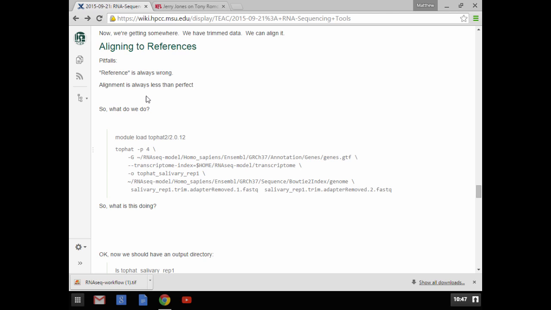I'm going to talk through what this is, and I'm going to have you copy and paste and run it. So, TopHat is going to run with a bunch of options. You'll see that it's got here genes.gtf, the transcriptome index home, the name of the output directory, and then the name of the reference genome, and then your input files. Go ahead and copy and paste and get that started.